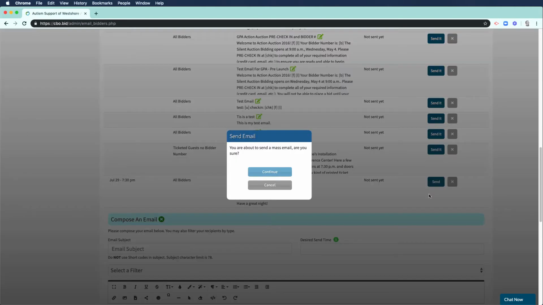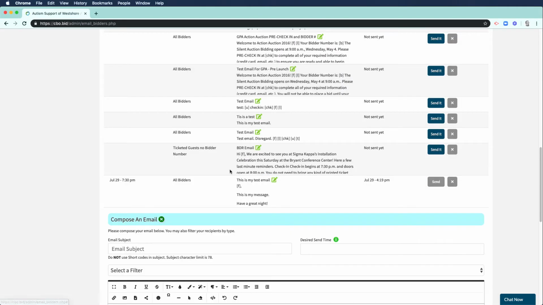If I press send, I'm going to send it to everybody in my list because I have that filter, and then continue. Now you'll notice here that we cross it out. We don't get rid of it because if you do want to resend it, you can by pressing this, but we certainly don't advise it. You don't want this message to go out more than once. This would be in case you actually chose the wrong filter.